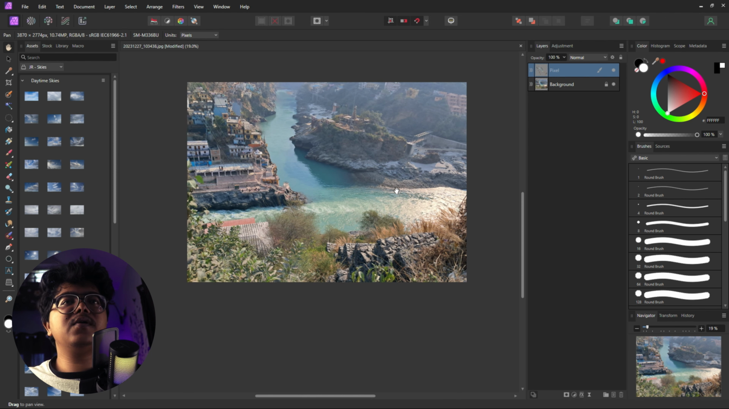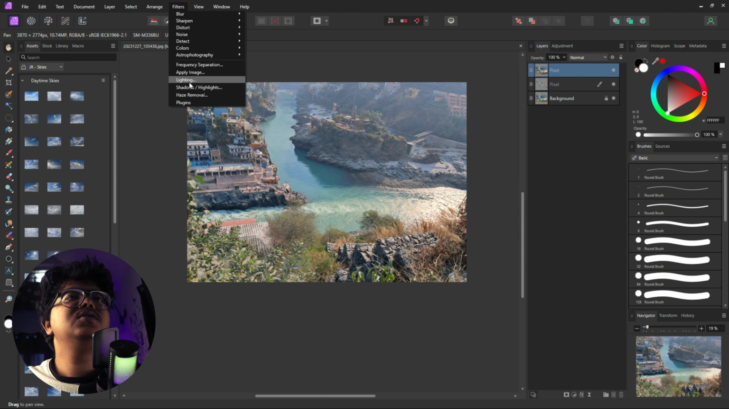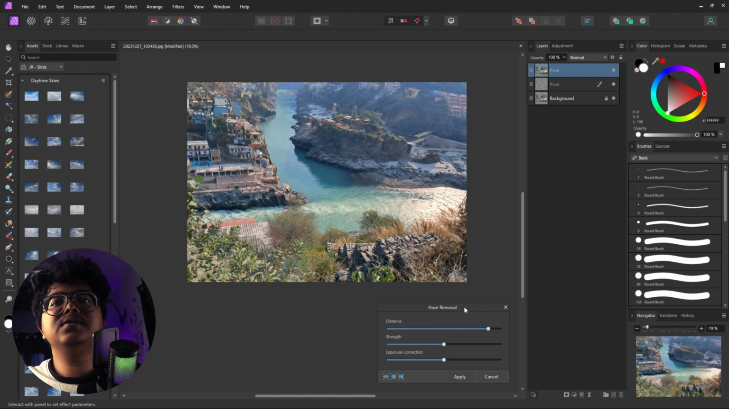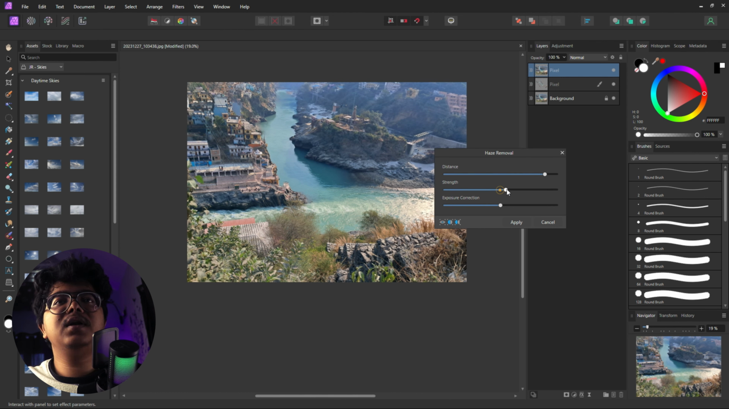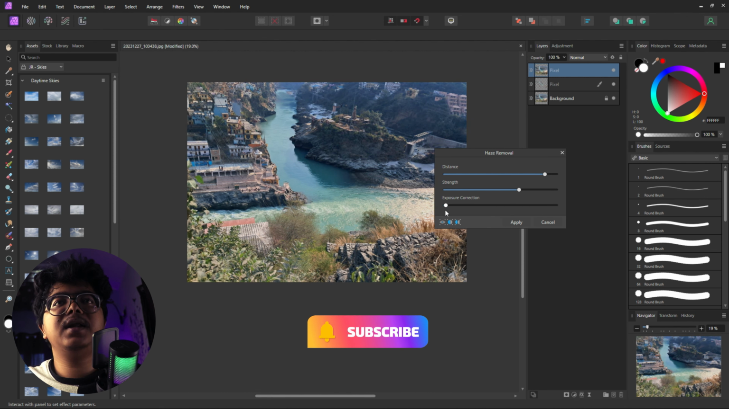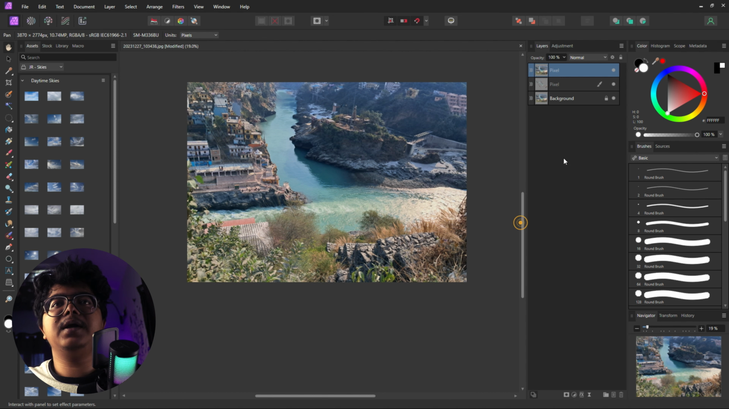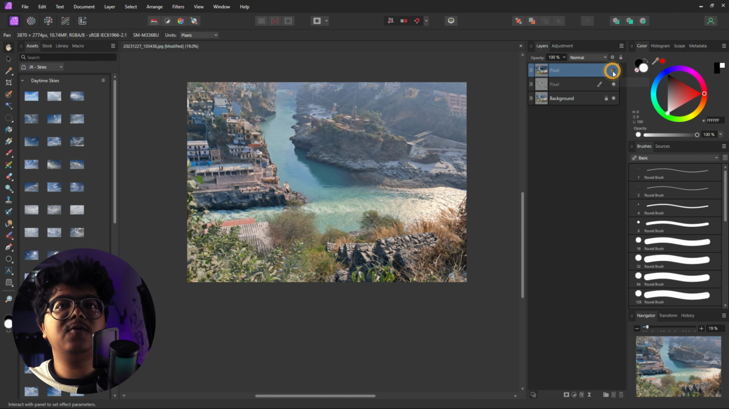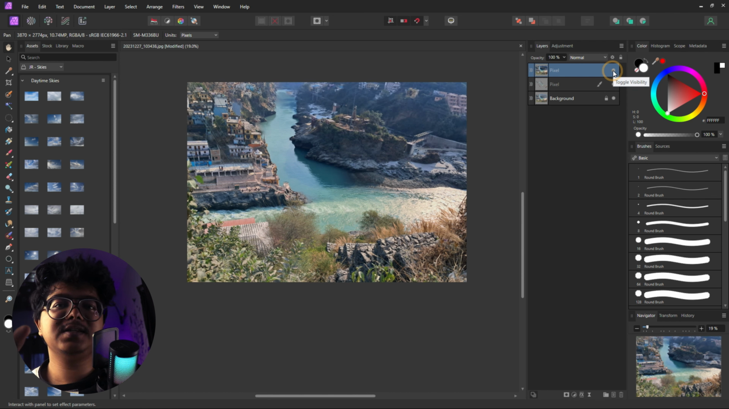And then what we are going to do here is actually dehaze this entire image by using haze removal. So for that we'll just merge this entire layer, go to filters, choose haze removal, and we'll increase the strength. Also exposure correction should be less. Okay, and apply. So this was the before, this is the after, before and after. We removed the haze from this image.